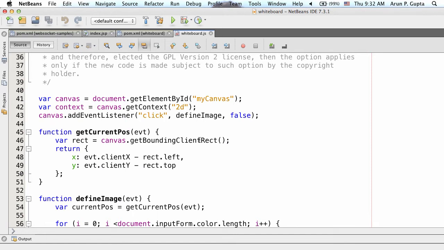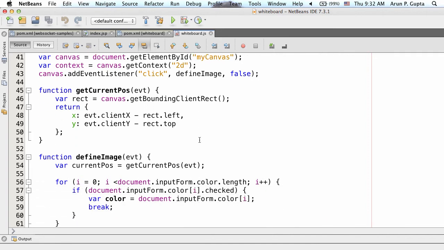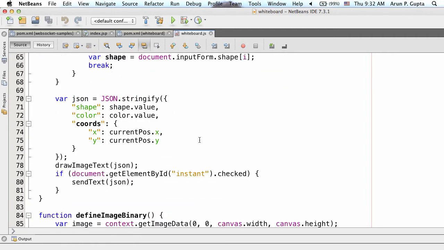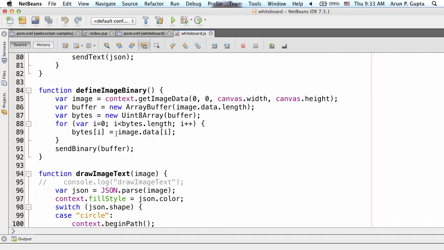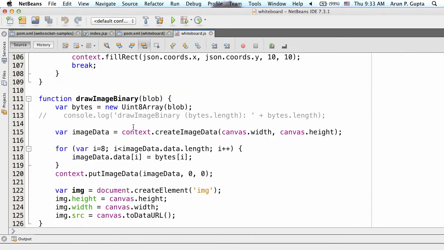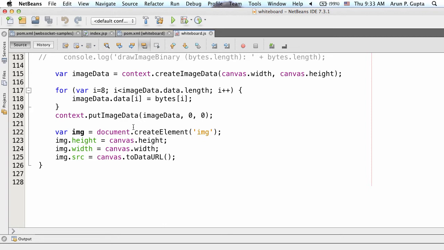Over here, it's just my simple manipulation of the HTML5 canvas. I'm defining the image. I'm checking for my radio buttons. This is where I'm JSONifying my shape, color, and X and Y coordinates. And then I define my image binary here. I draw my image text and draw my image binary. That's about it. Any questions so far on WebSockets in general?